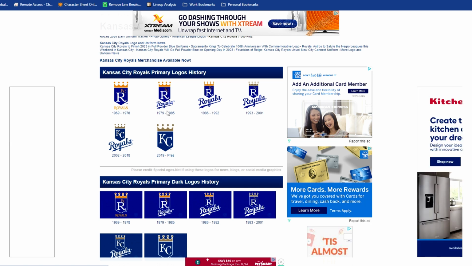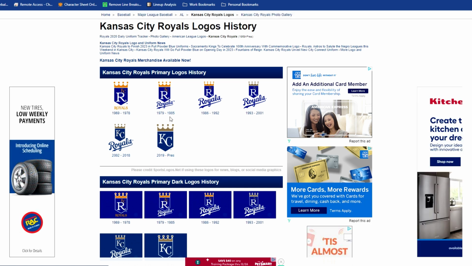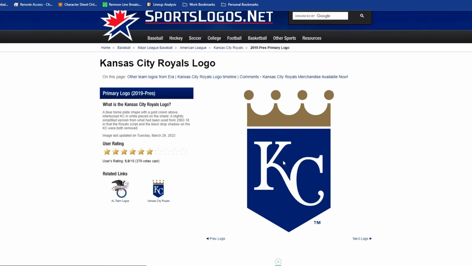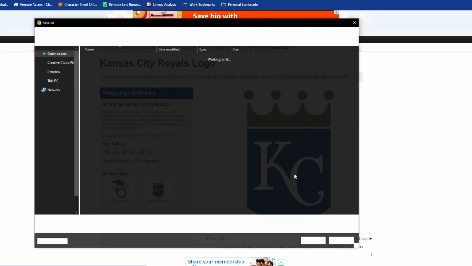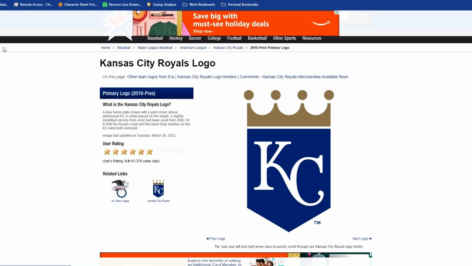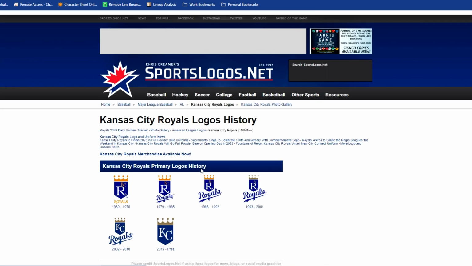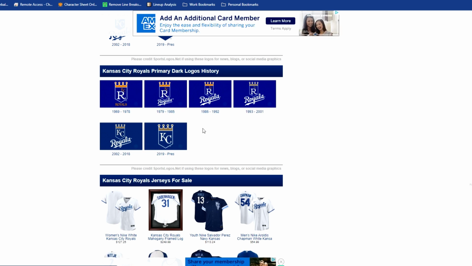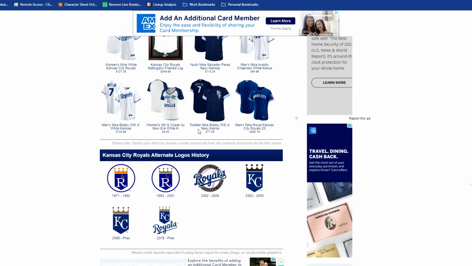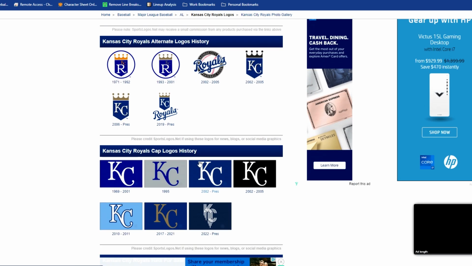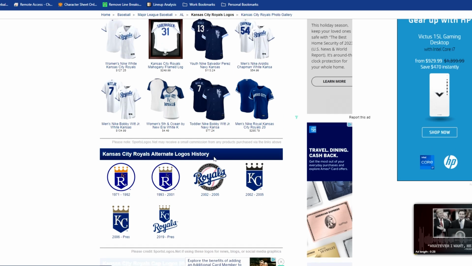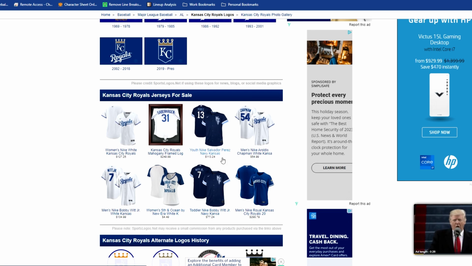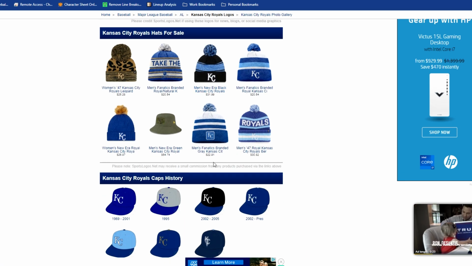So it tells you what years the logo was active, and it shows you an example of that logo. So if we click on one of these, we can get to a nice PNG file of that logo that you can download. If you scroll down a little bit, there's some of the dark logos that they use. And of course, if you scroll down even further, you can get some of the alternate logos, their ball cap logos, and of course, there's some for sale stuff in here too. Jerseys and hats for sale, that kind of thing.